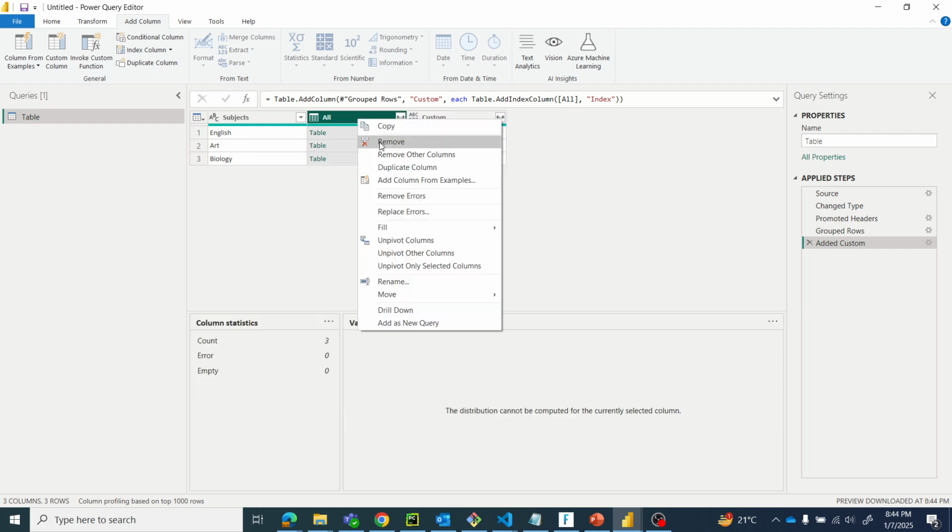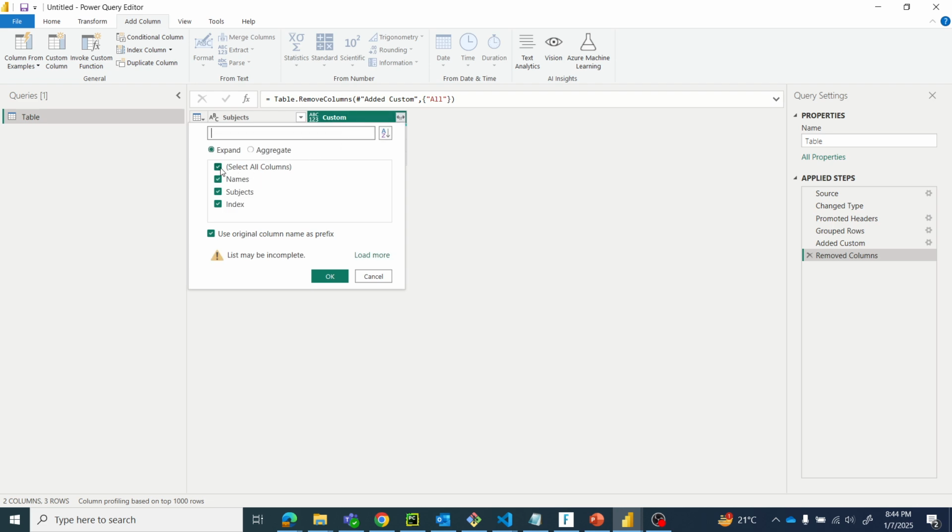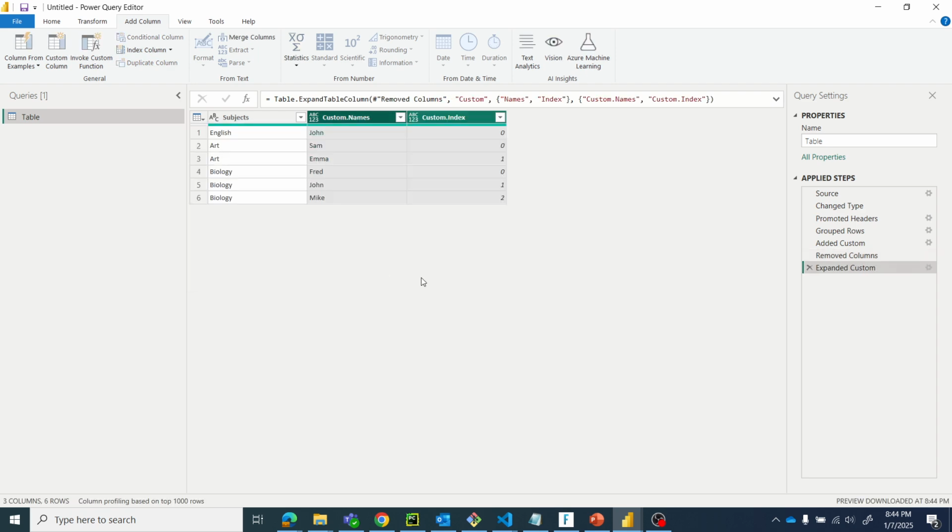This is not required. Then expand this custom column with names and index, because we already have subject. With names and index, expand the column, then you will get this. So English, John 0 and Art 2 are there. That's why 0 and 1 index. Biology 3 are there. So index 0, 1, 2 with the names.